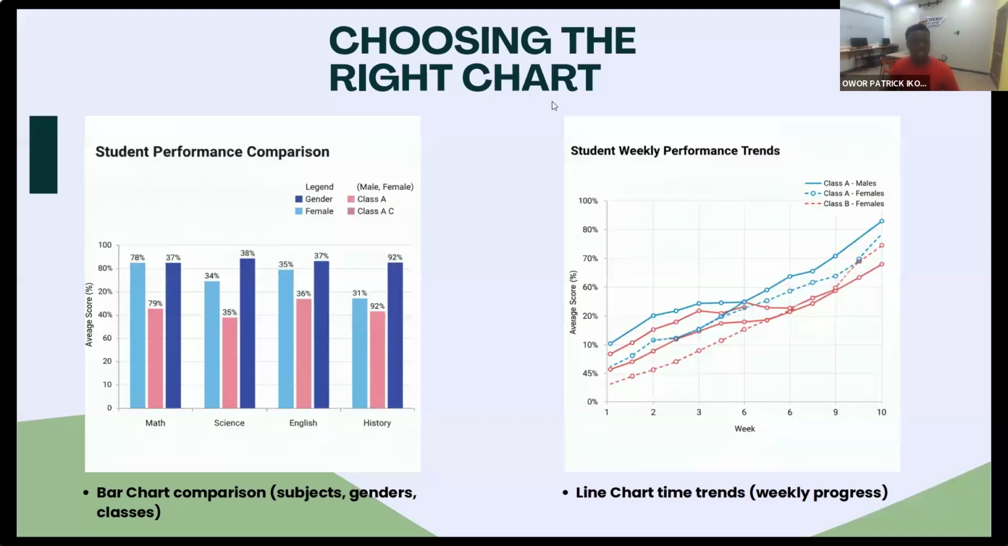And here are some examples. As you can see, in this case, we are using a bar chart, and bar charts are very good for comparisons, right? So if you have a comparison like, okay, girls and boys, the student in class A versus the student in class C, how did they score in maths and all that? A bar chart is very good for that kind of comparison.